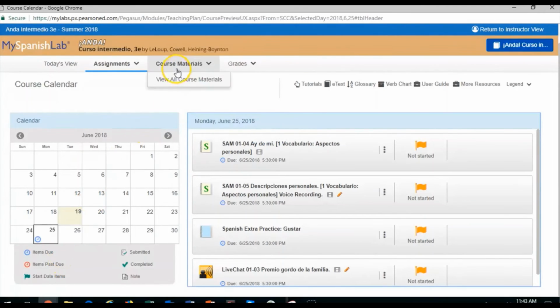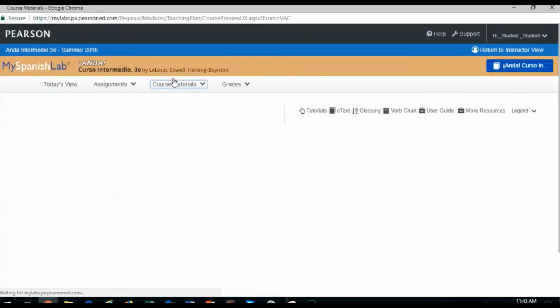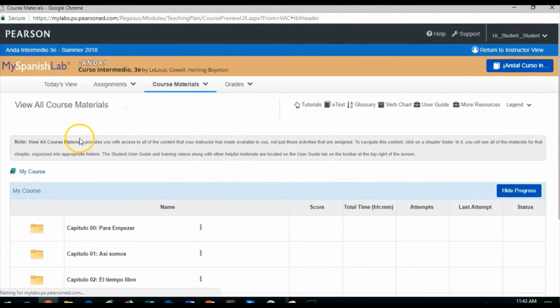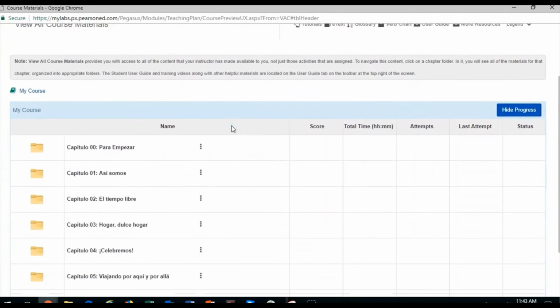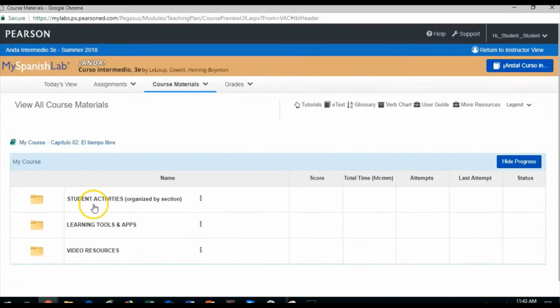You also have access to course materials. If you click the course materials tab, there might be some cases where you may want to view some extra activities for extra practice. The only things that count towards your grade are things that have a due date on them, but each chapter in your book has folders here. So these are additional student activities.